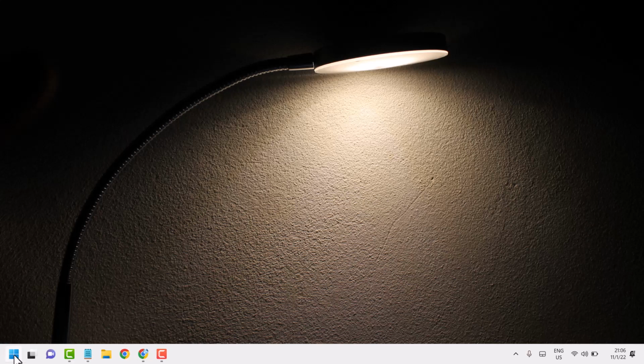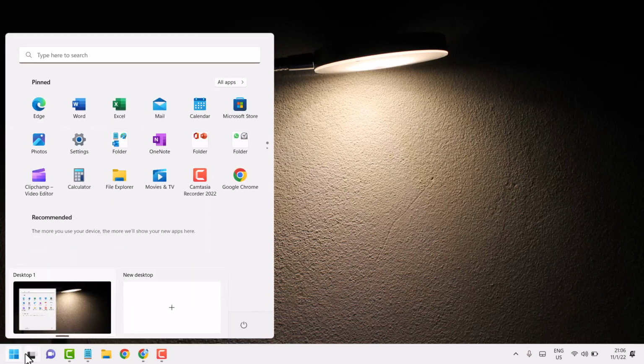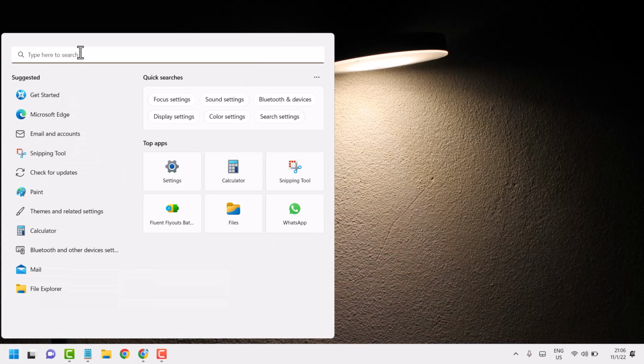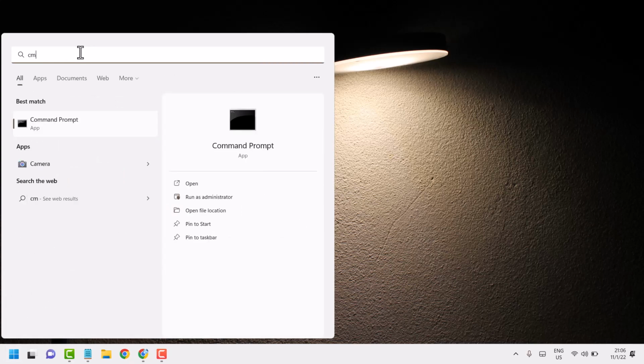So first we need to click on start. Now type cmd. Now right click on Command Prompt, click on run as administrator.